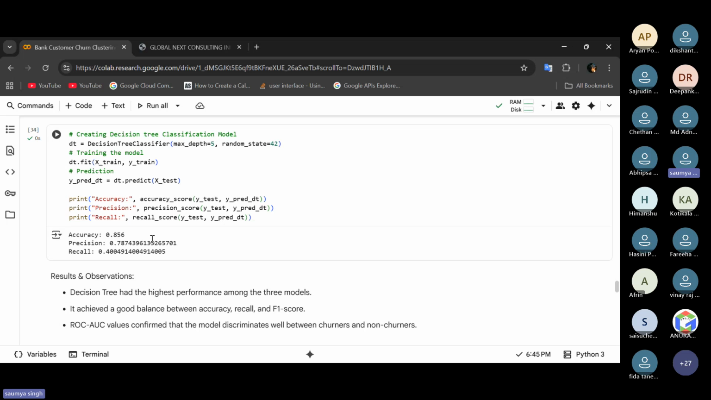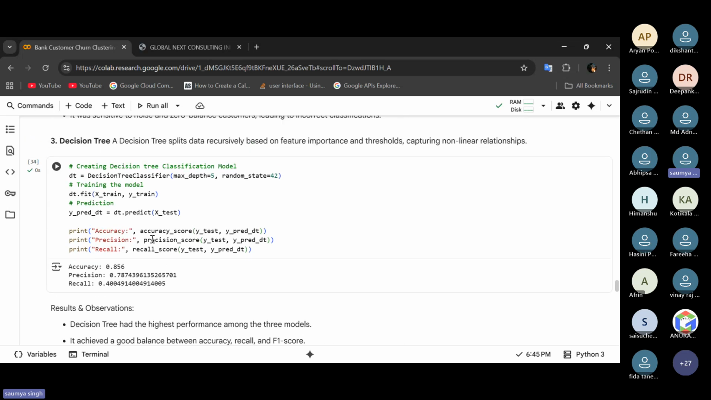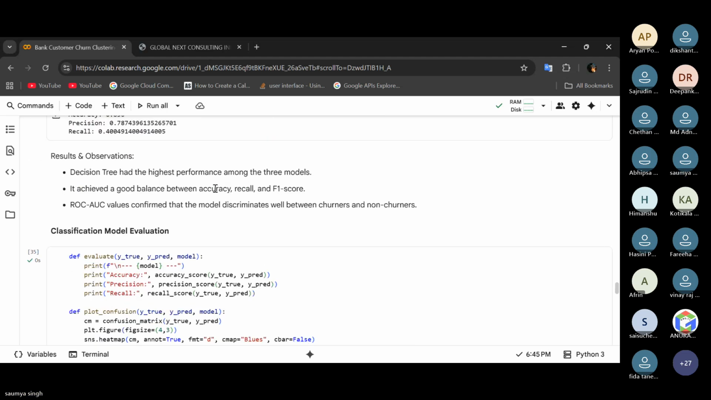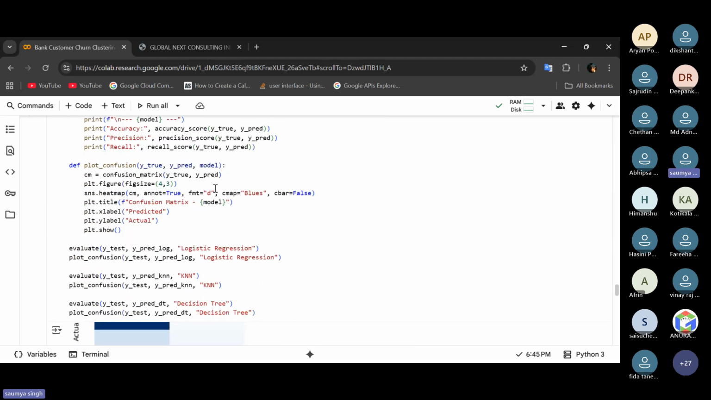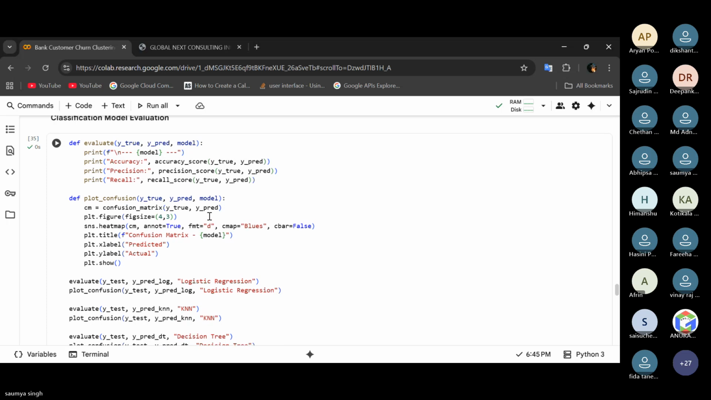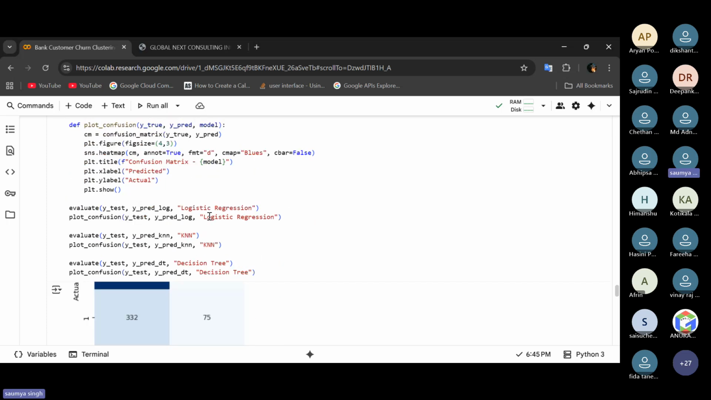Trees are interpretable and they often yield high recall if the depth and the pruning are tuned. To control the depth here, I set the max depth equal to 5. I compared all the classification models here.